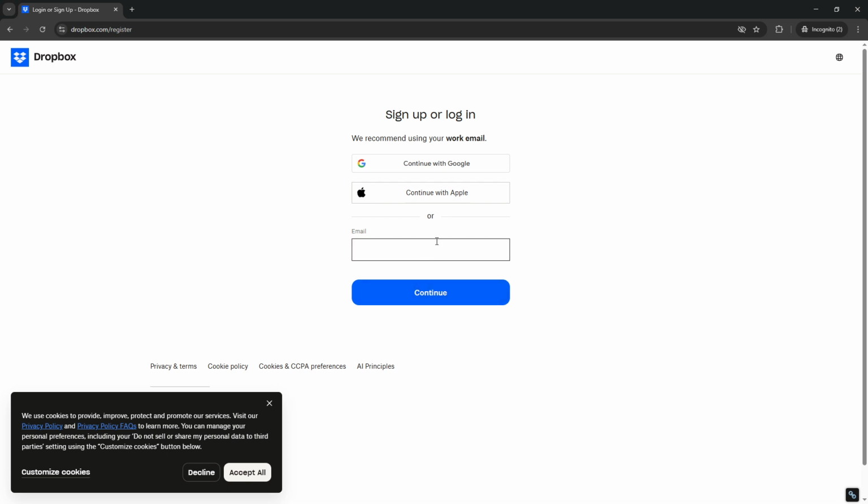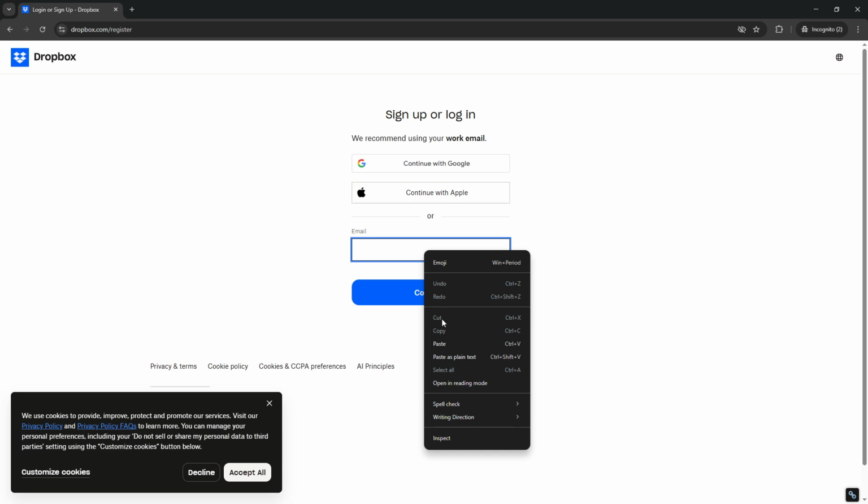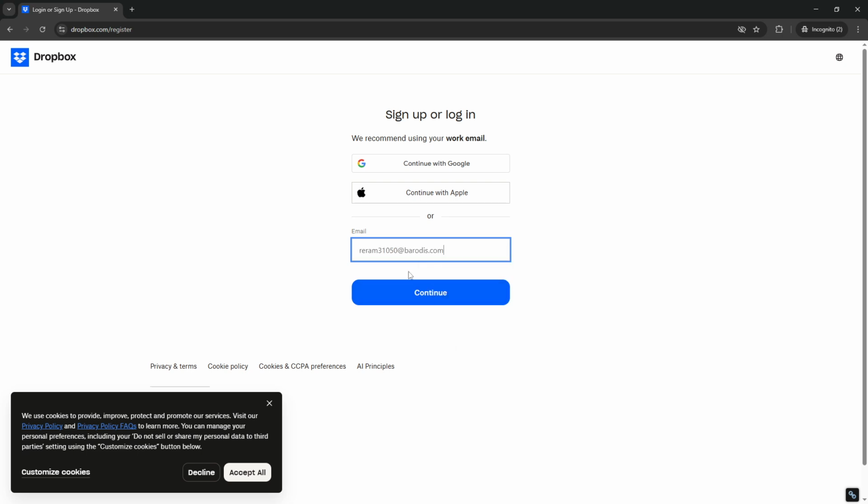Now you have a decision to make. You can either choose to sign up with your Google account, which is a quick and seamless process, or you can enter your email manually. If you opt for the Google choice, a pop-up will guide you through the necessary steps. Otherwise, if you prefer using your email, go ahead and type it into the provided field.